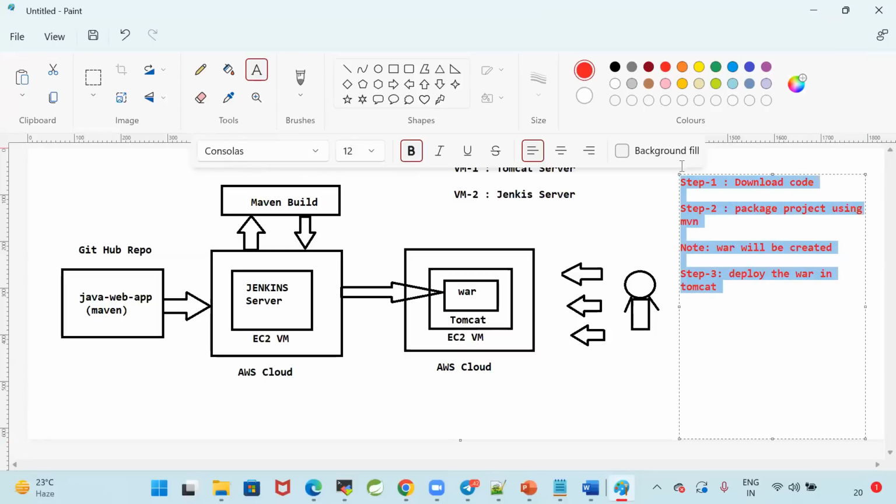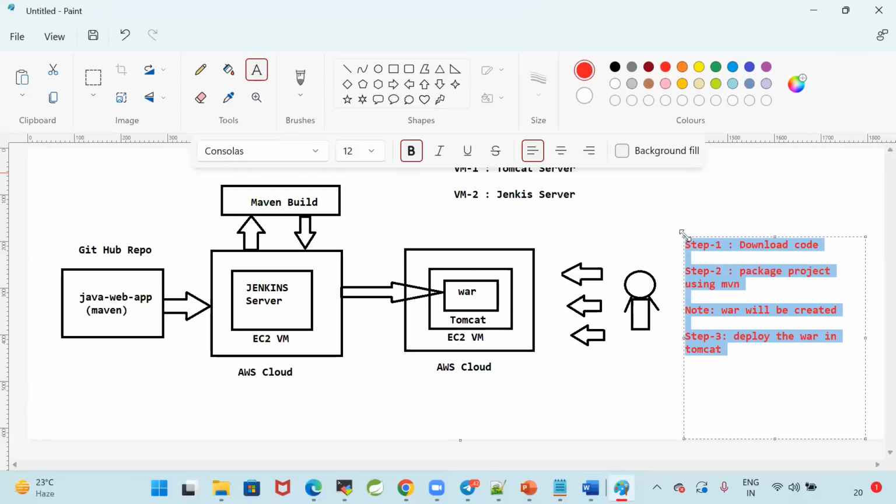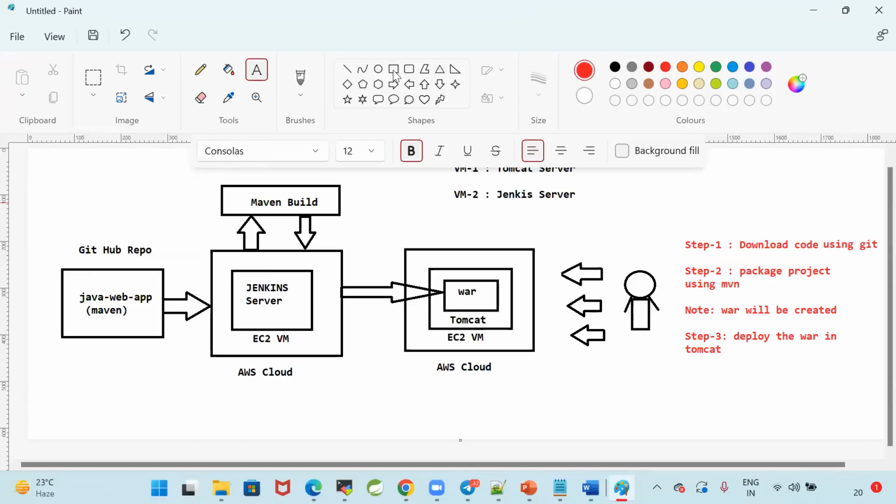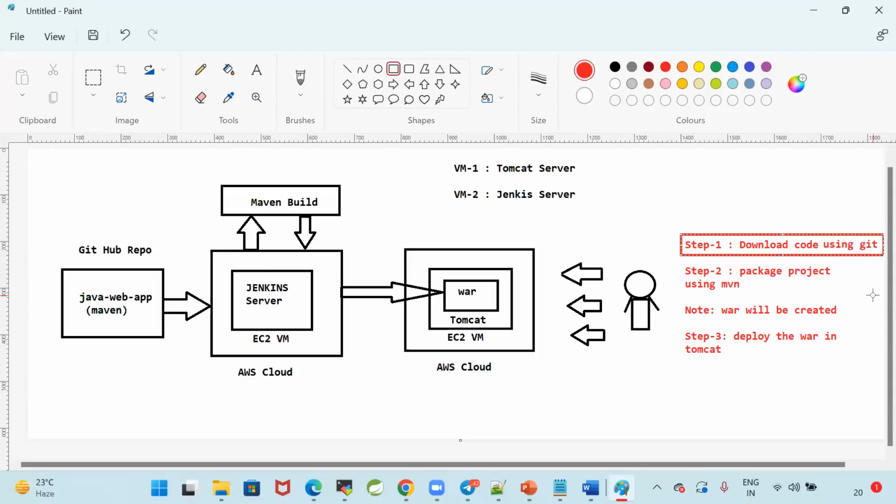So these are the three steps my Jenkins server has to do now. Step 1, download the code using Git. Step 2, package the project using Maven. When you do the package, a war file will be created. Step 3, deploy the war file in the Tomcat server. With this, our build and deployment will be automated.